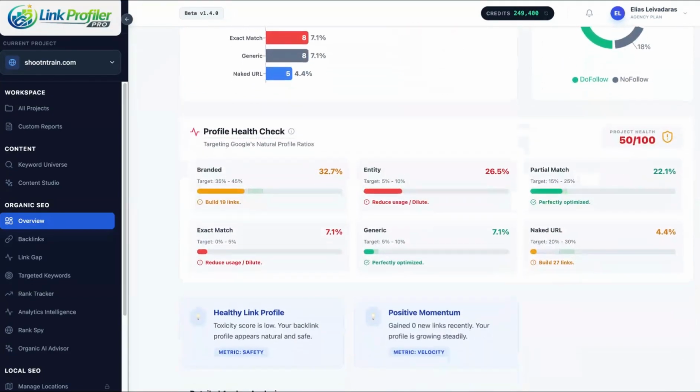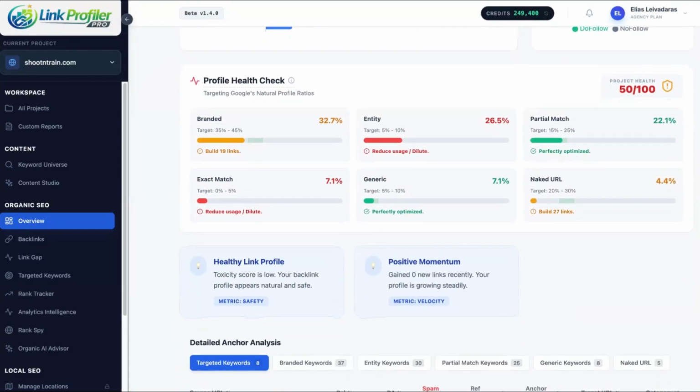And finally, the profile health check. Progress bars comparing your actual ratios against Google's expected natural profile. Green means on target, amber means build more, red means over-optimized. It even tells you exactly how many links of each type you need to build. This is your complete backlink intelligence dashboard.